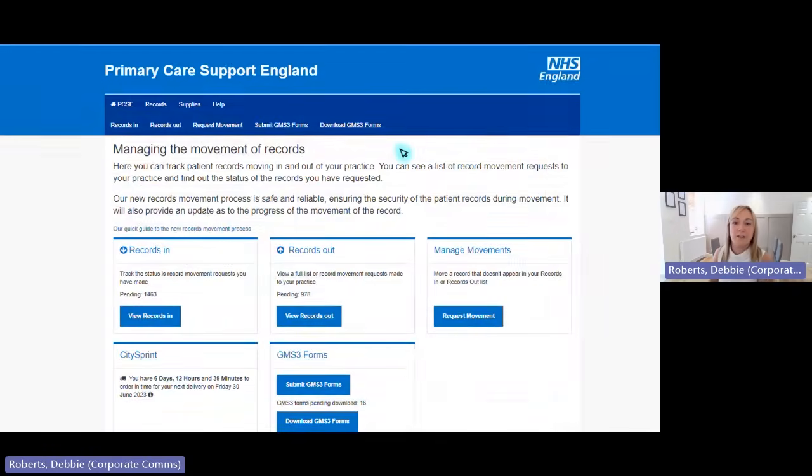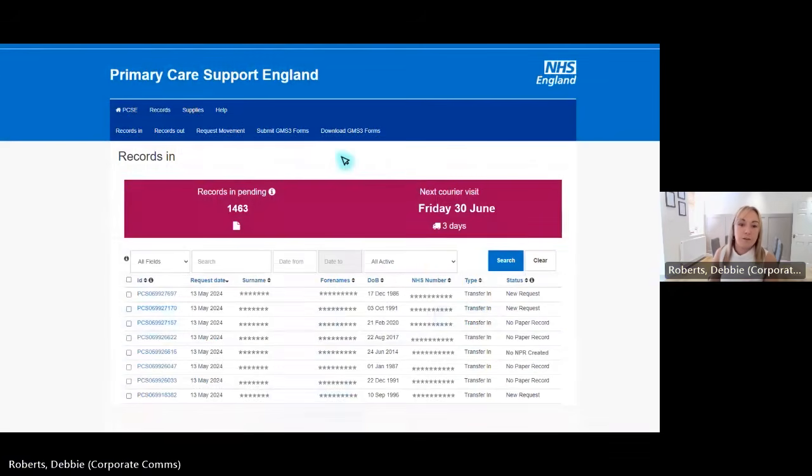And once we're in this area, this will take you to the home screen, and you will notice that there are quite a few areas that you can look in on this page. We're going to start off by looking at the records in area. So we'll head over to there now. Now, the records in area shows you all the records that you're due to receive from another practice. Okay, so this is what it's going to look like. And once selected, you will see a list of all the records that you're due to receive at the practice.